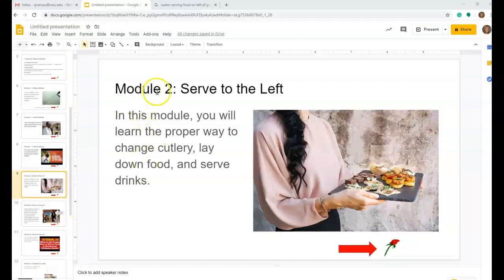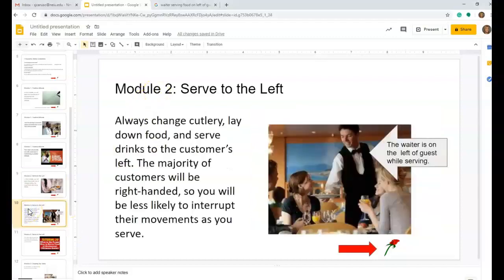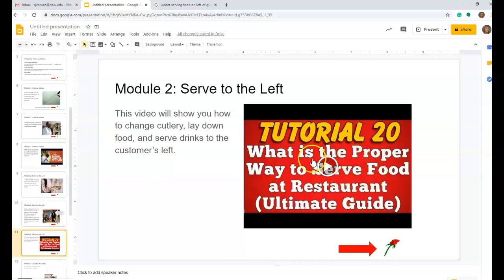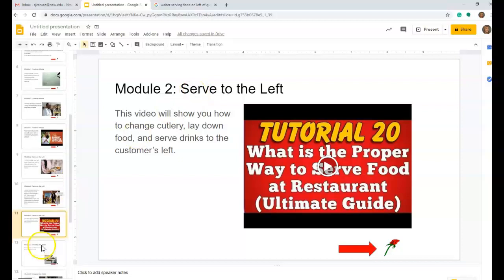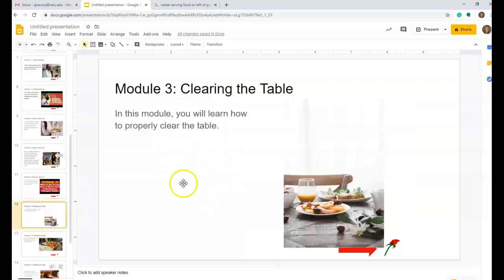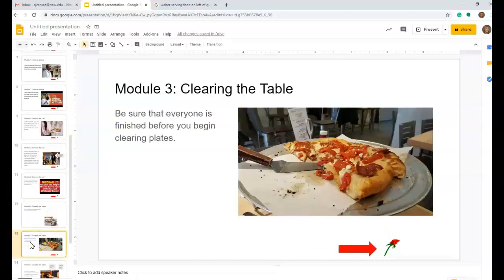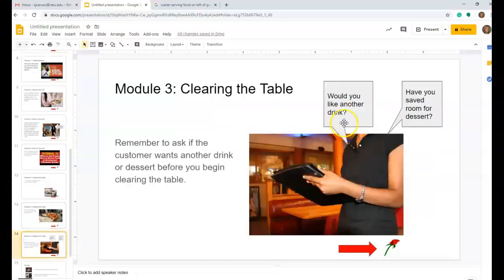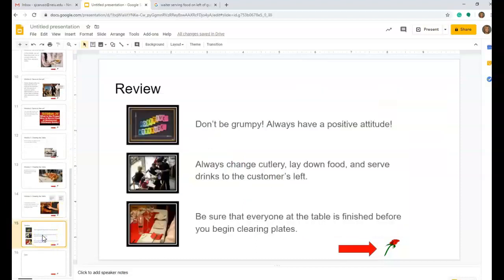So I've added some content to Module 2, added some indicators to reflect and show the learners just exactly what I'm trying to show them in this picture. Found a video that is relevant to teaching the skill of serving to the left. Then began this Module 3 and taught some things about clearing the table. Used callouts to remind the learners what they should say in these situations. And then did a little review of the main things that were learned throughout this tutorial.